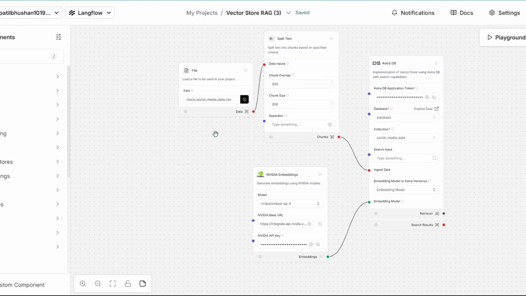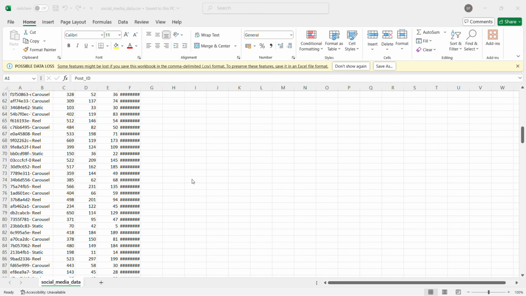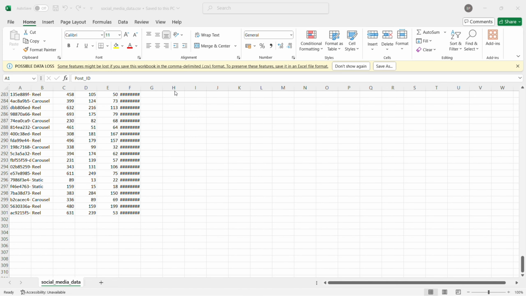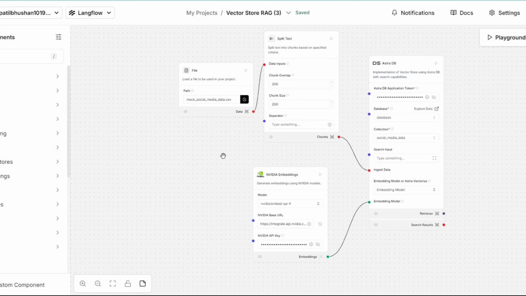Let's take a closer look at the flow used for loading data into the dataset. First, we need to create a mock dataset, which includes social media data such as post IDs, types, likes, etc. There are a total of 300 records. And all this data needs to be loaded into the vector store.